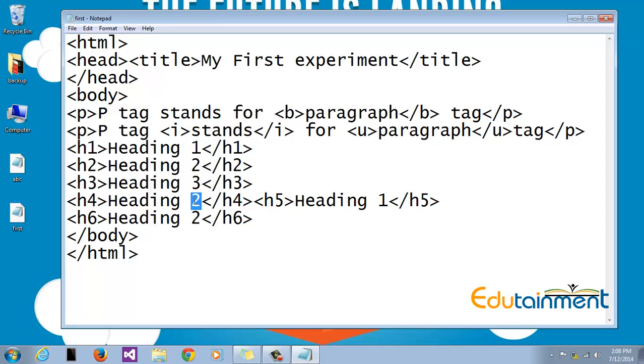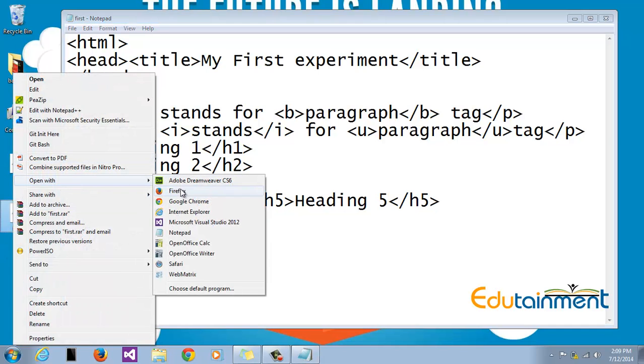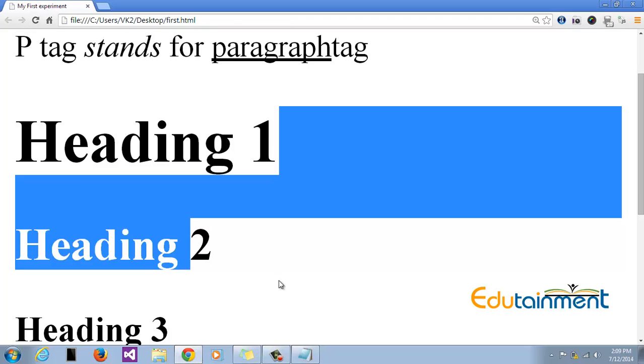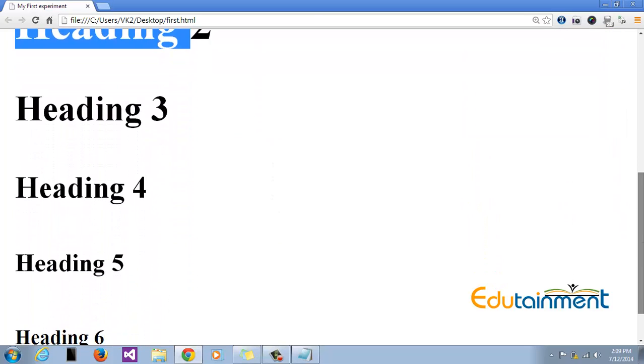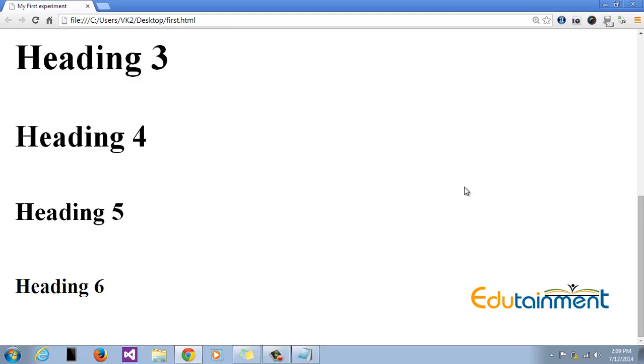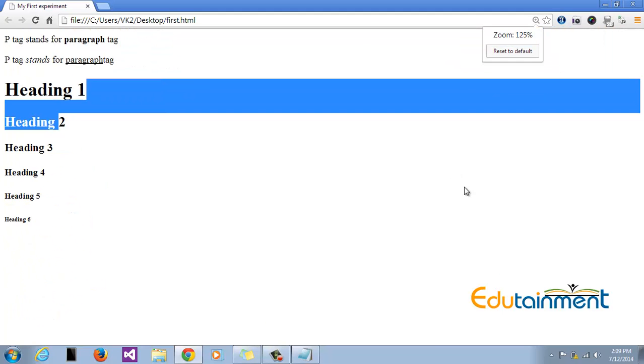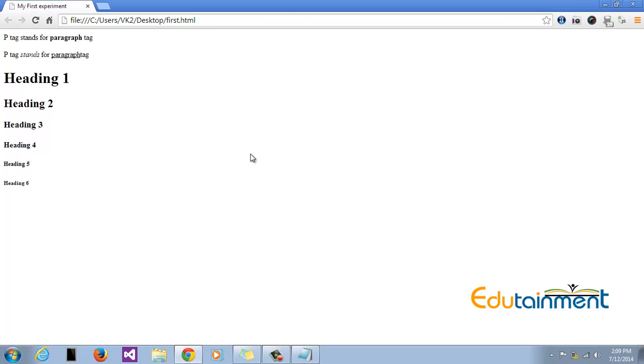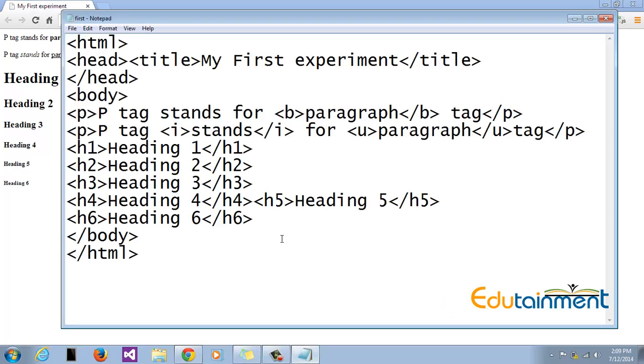So here we are done and we want to save it now. Okay, Control S, and let's see. Perfect. So this is your heading 1, then 2, then 3, 4, 5, and 6. So we've zoomed it a lot. If you see on the normal resolution, this is how it looks. So depending on where you want to use it, you can use your heading tags. I hope it's clear. Now, a very important tag is your BR tag.